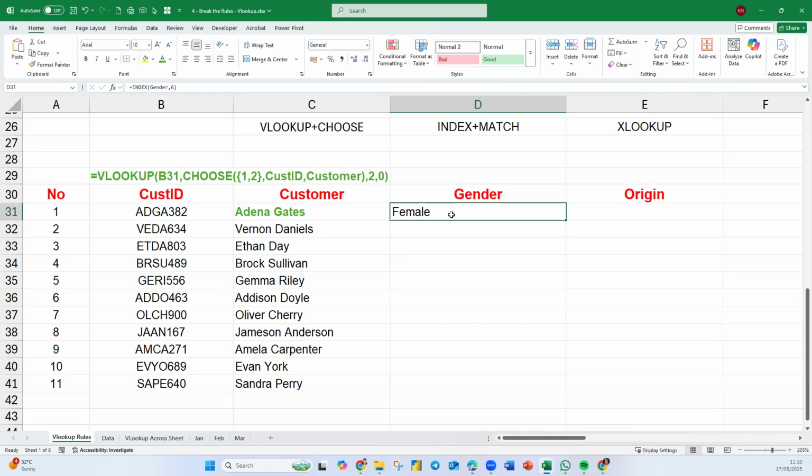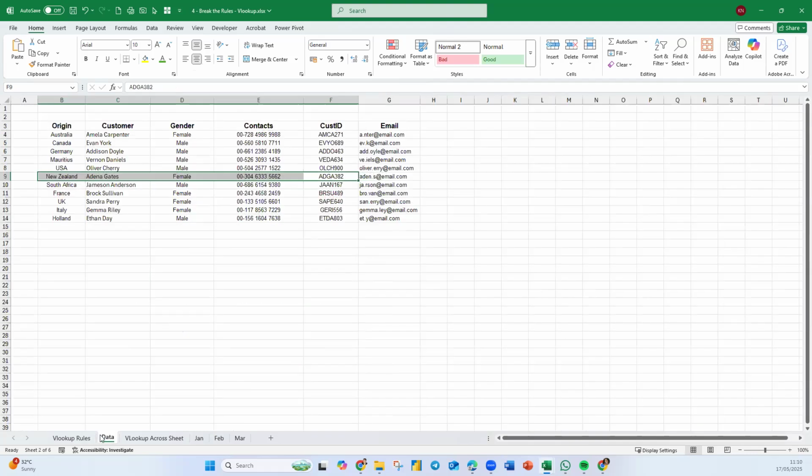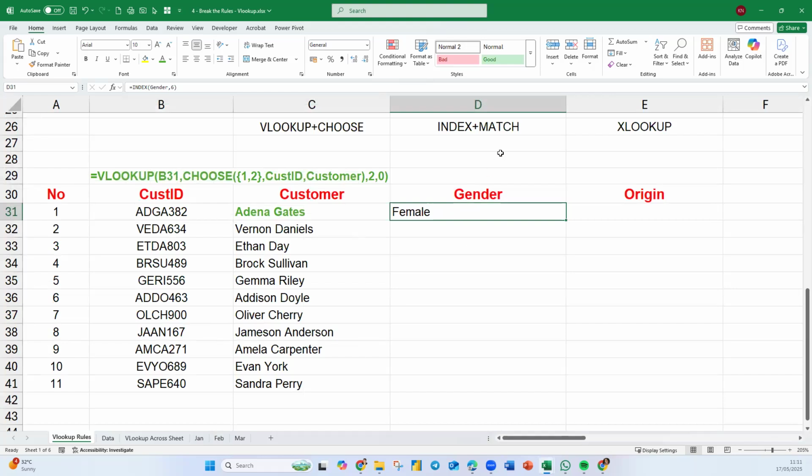Now, do you think this is good? The reason why it's not good is because you need to go to the data and start counting it yourself. So might as well I just type female, right? Why do I need to go and count 1, 2, 3, 4, 5, 6, then tell them it's 6? I mean, it's not that clever. So how can we do this automatically?